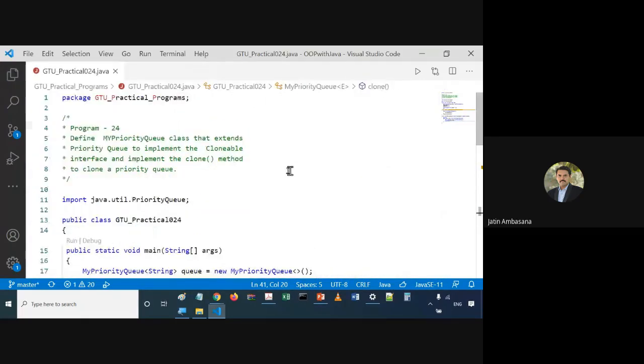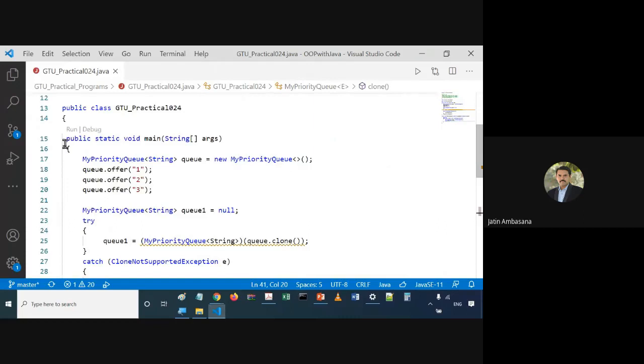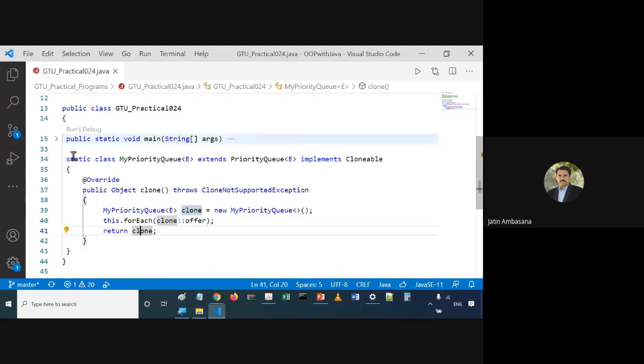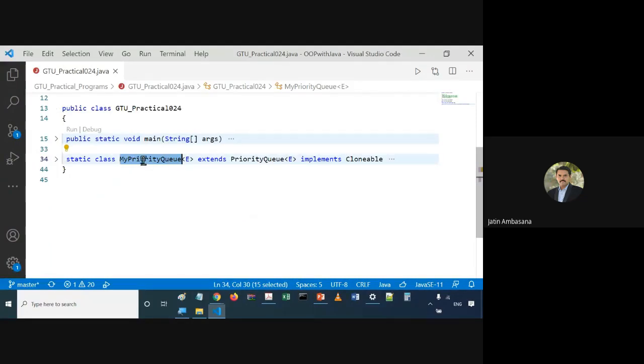This is practical number 24. So check this out. Here we have this main method and we also have this class which has been created inside our main class, Practical 24 number class. So check this out. This is a static class which extends priority queue and implements clonable. You see that? This particular my priority queue.